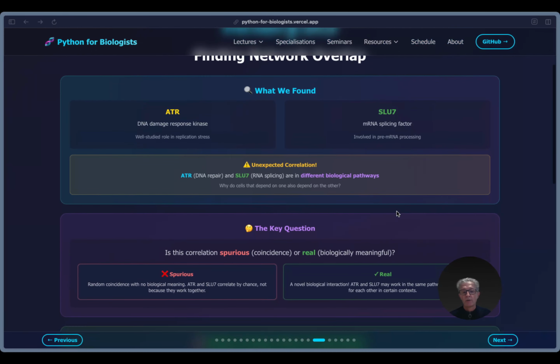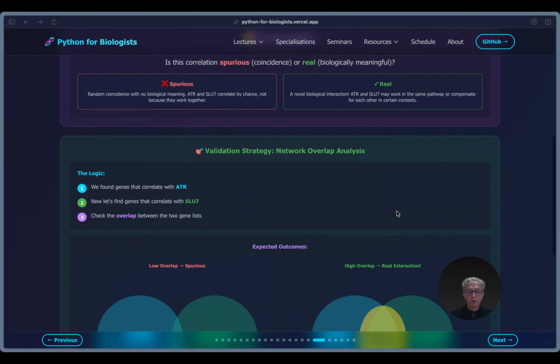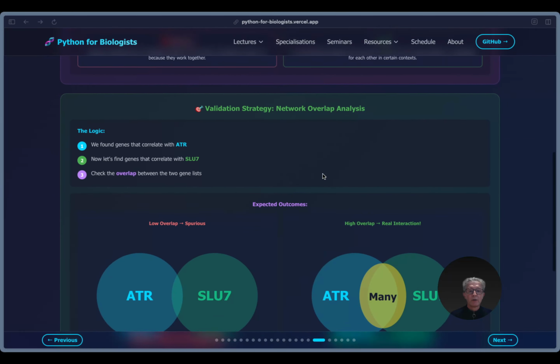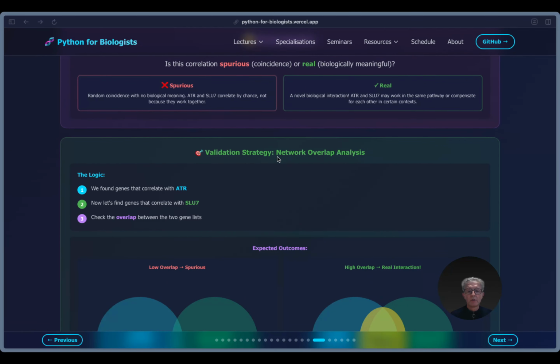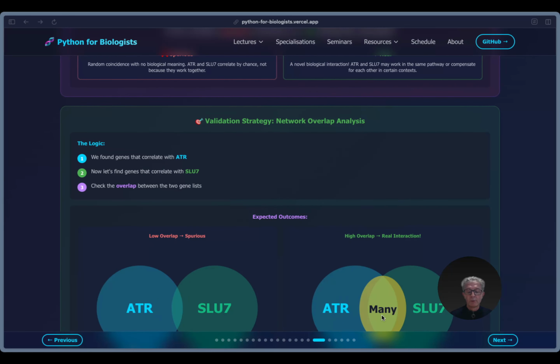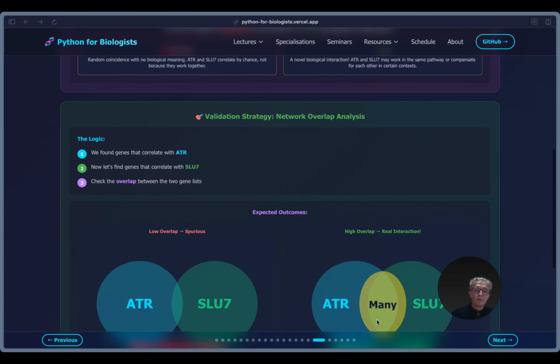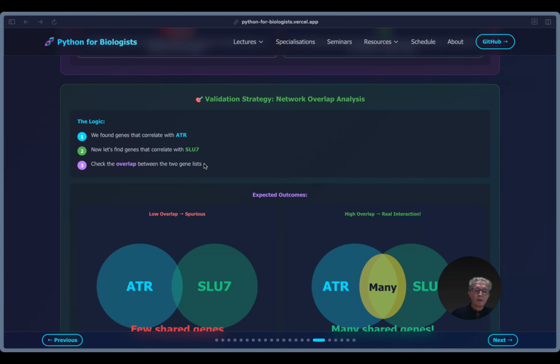So one thing we can do, and this is what we are going to do, is look at the networks of both ATR and SLU7 and see whether there's an overlap. And these overlapping genes will then point us to whether there's really a pathway connection between the two genes. And that will be the final task in this particular project. So just to explain this rationale a little bit more in detail.